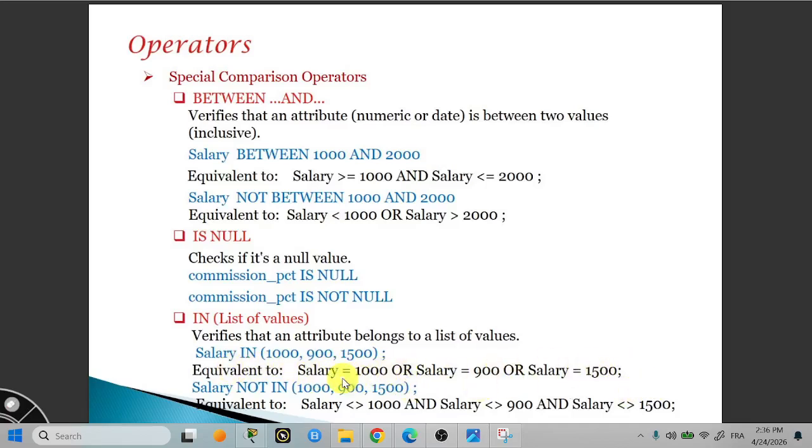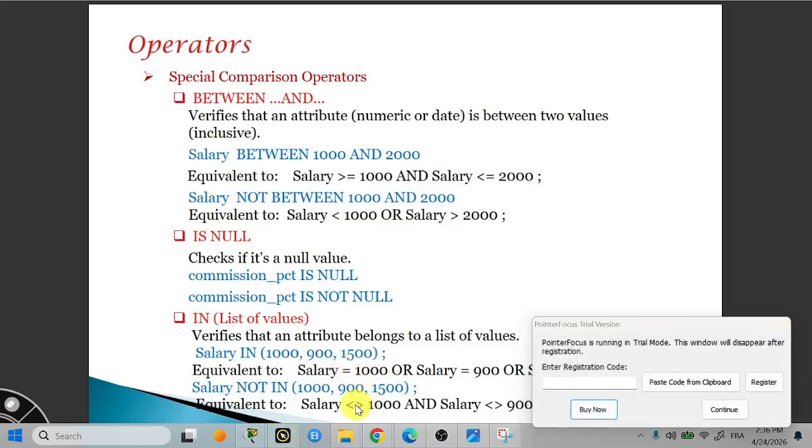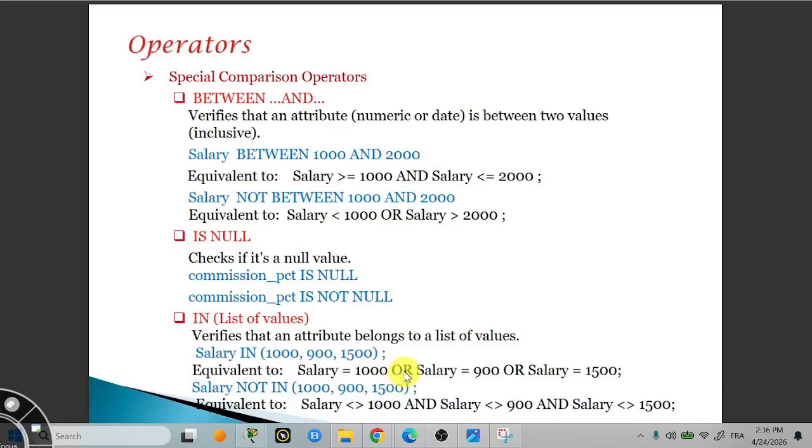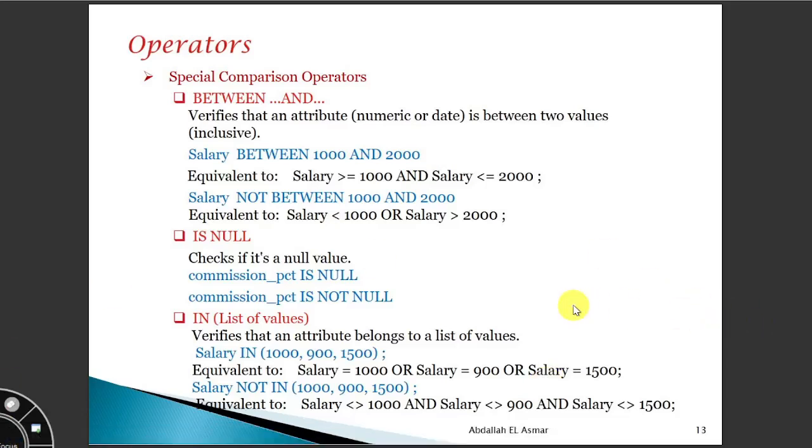NOT for equal is different, doesn't equal 1000. Or the negation of OR is AND. Salary equal 900. So the negation of equal is not equal to 900. The negation of OR is AND. Salary equal, the negation of this is salary doesn't equal, not equal to 1500. This is easy to note.